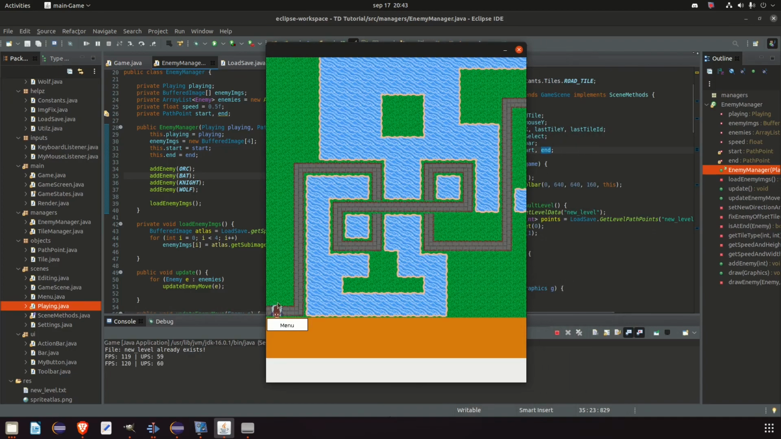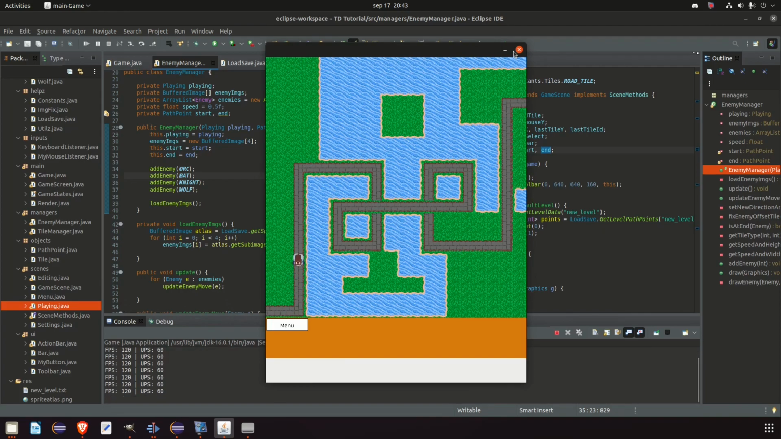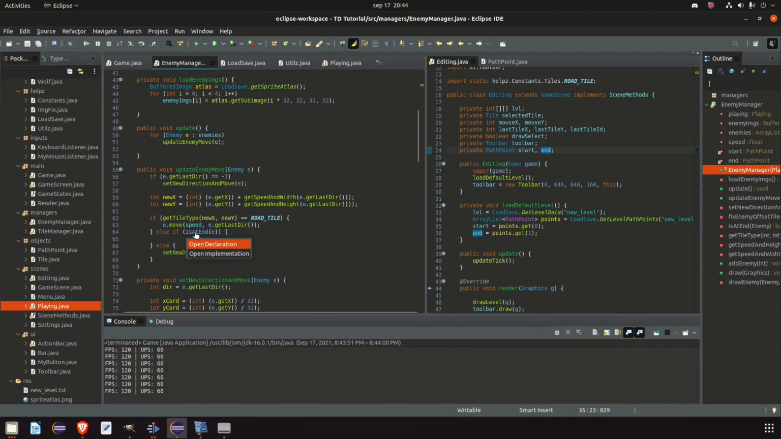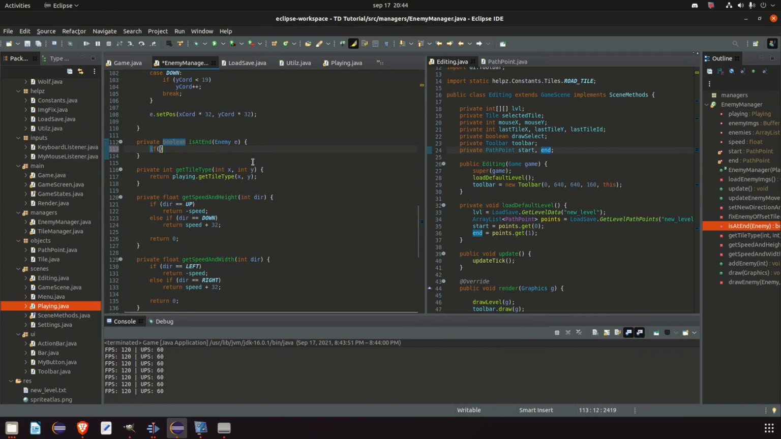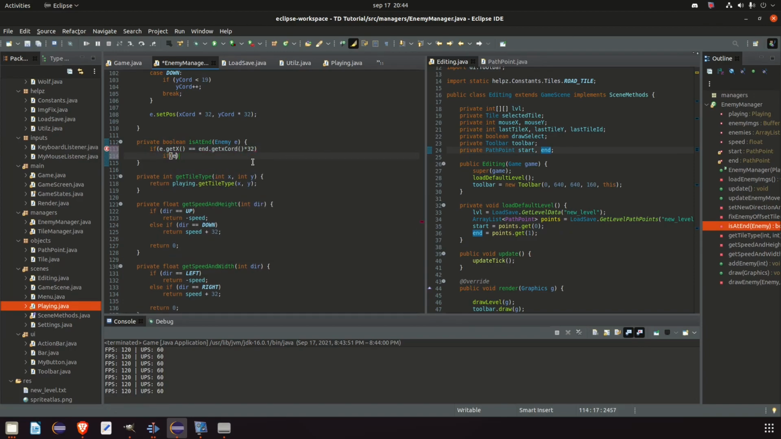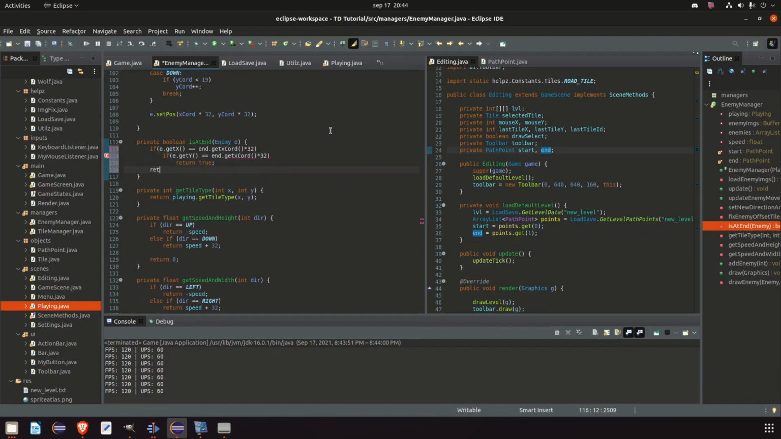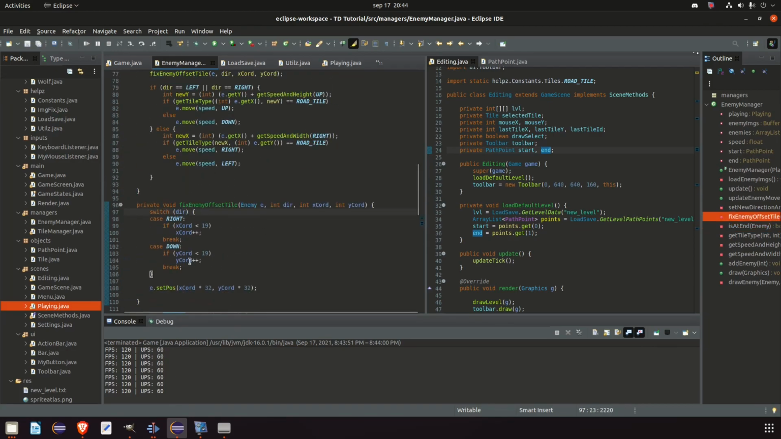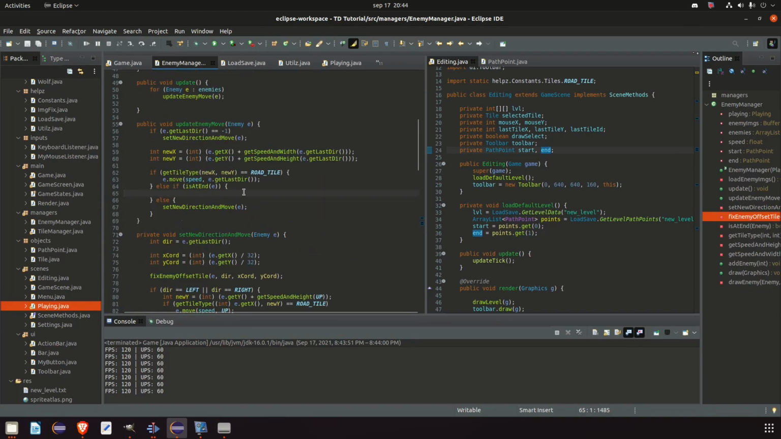So they will overlap, but they will all start in this corner, correct? And then they will move all the way over to here. But we have not yet decided if they are at the end, and we do that by if enemy.getX equals end.getX coord times 32, and if e.getY equals end.getX coord times 32, return true, otherwise return false. And if this one returns true, then it goes into this bracket.